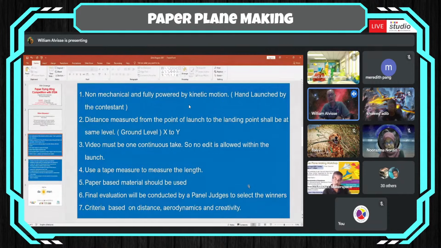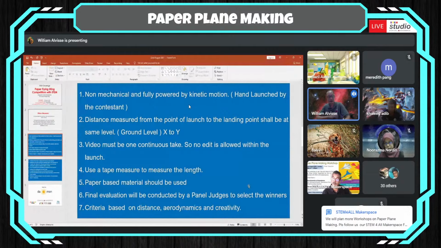That's very important. So no edit is allowed within the video. But if you want to introduce yourself first and show how you made the video, we can allow edit for that. But when you launch the video, you must show one single take. That's important. So again, use the measuring tape, paper-based material.